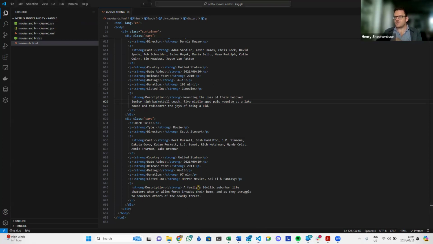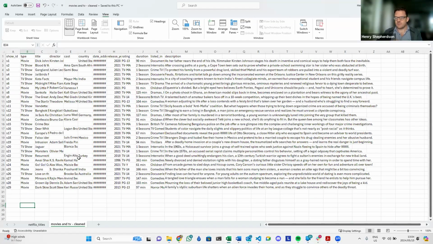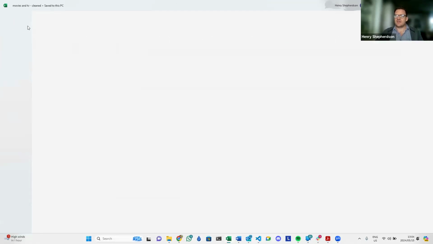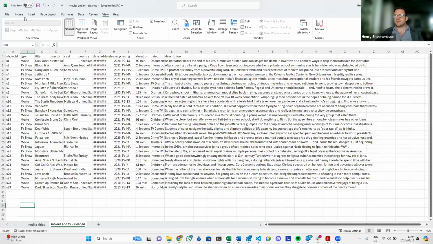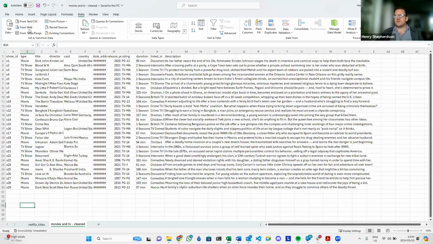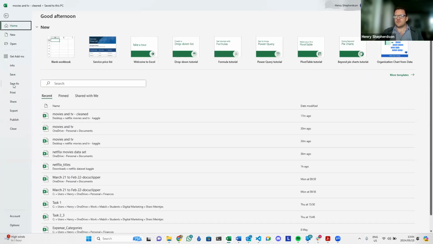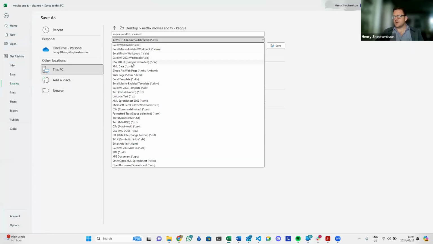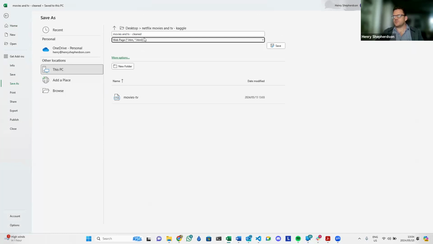So another way of creating a web page, which is just a little bit messy, is using Excel itself. File, let's see quickly, time. Okay. So file, save as. We can go to HTML web page. Yeah, let's try that.